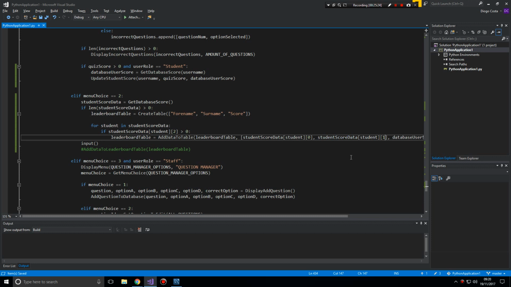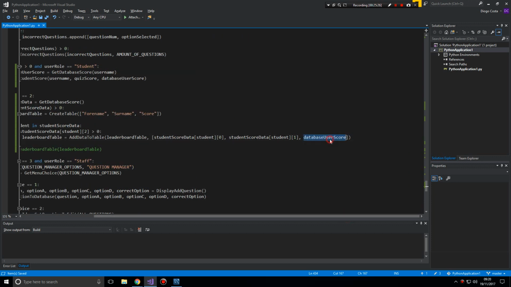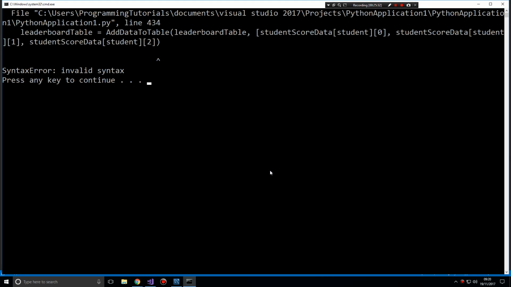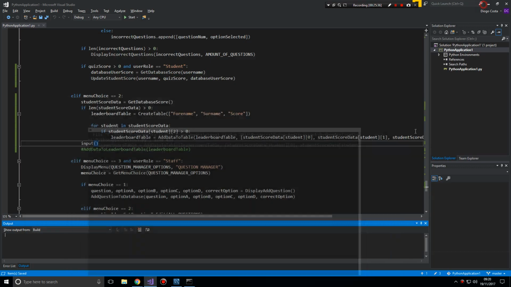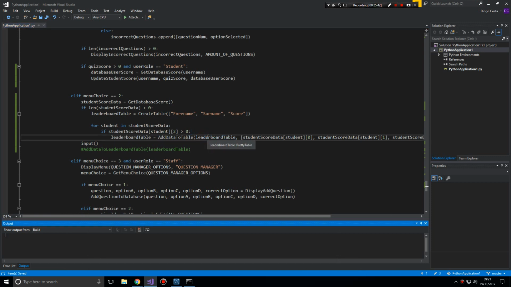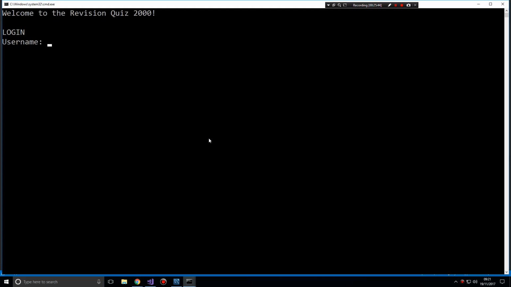This adds their surname. This adds over here a score. Let's try this now. Okay, what's wrong? I need to close it off. I didn't close it off, did I? Okay, so I need to close that array. Now let's try it.